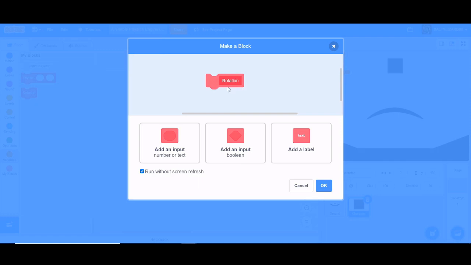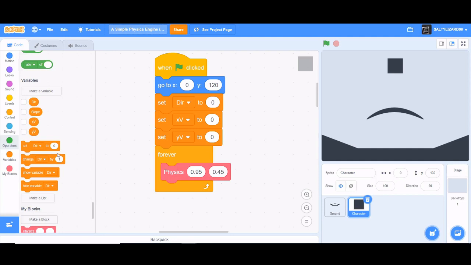Now this block is going to be called rotation, and again it's going to be run screen without refresh. Now let's get started coding.